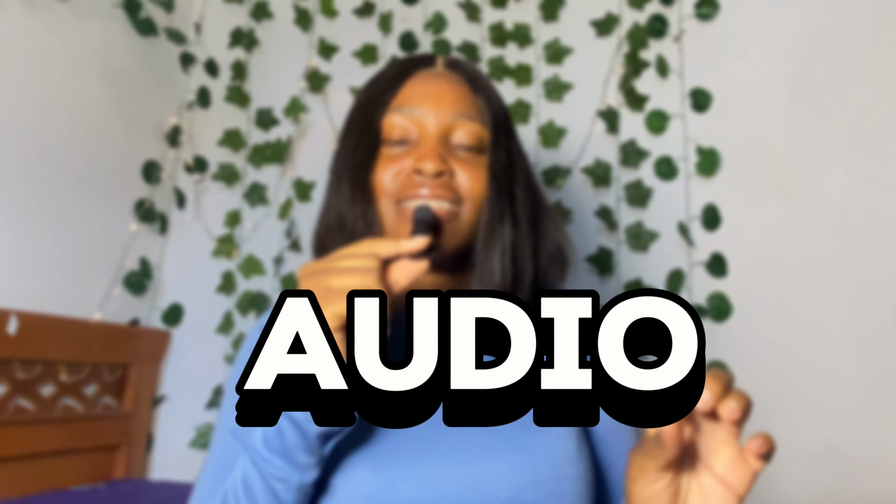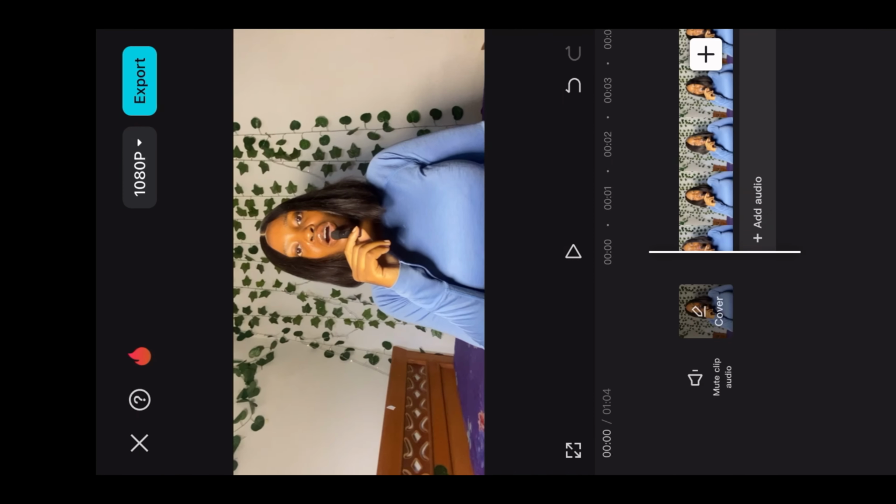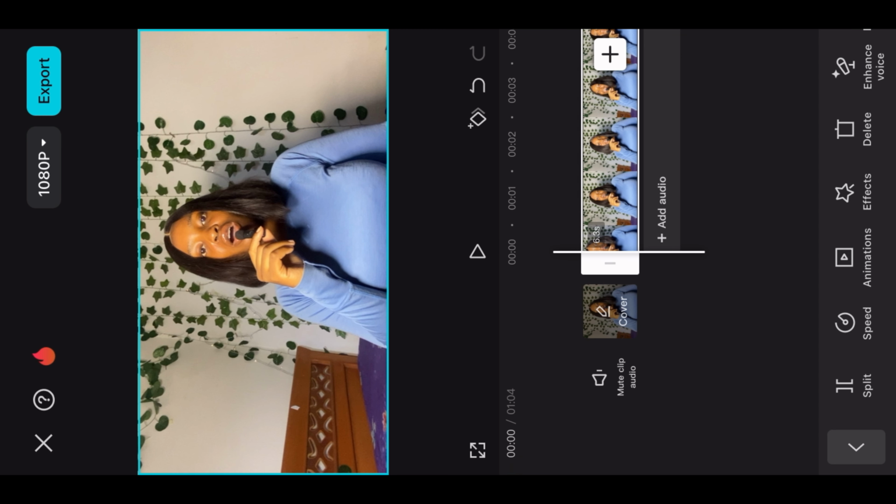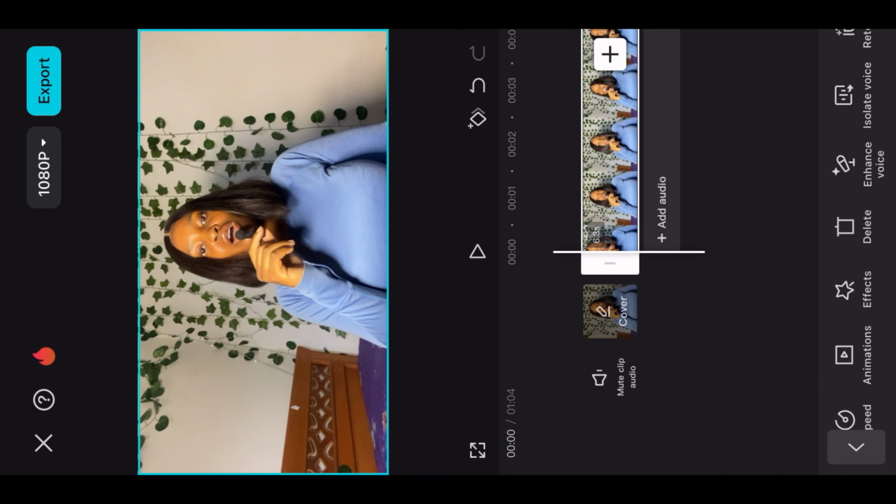Now, the first and the most essential feature you need to upgrade your editing game is your audio. Your audio needs to be clear and crisp to make your audience understand whatever you are saying. So let's get into it. Now, guys, nobody loves a low audio. For you to enhance your audio and make it crisp clear, all you need is a good mic. Or if you don't have a good mic, you can look for a good environment where there is no noise.